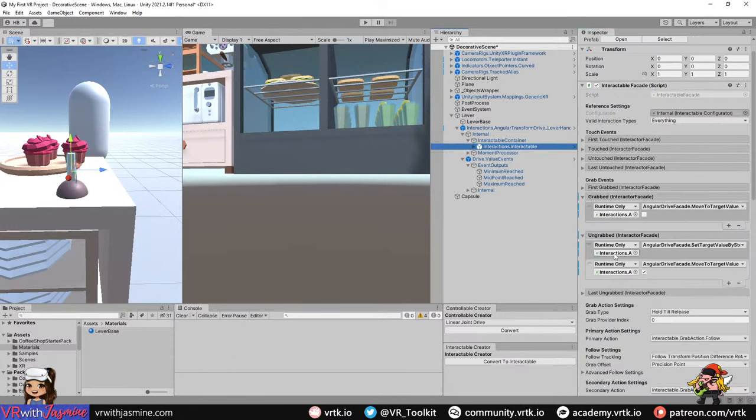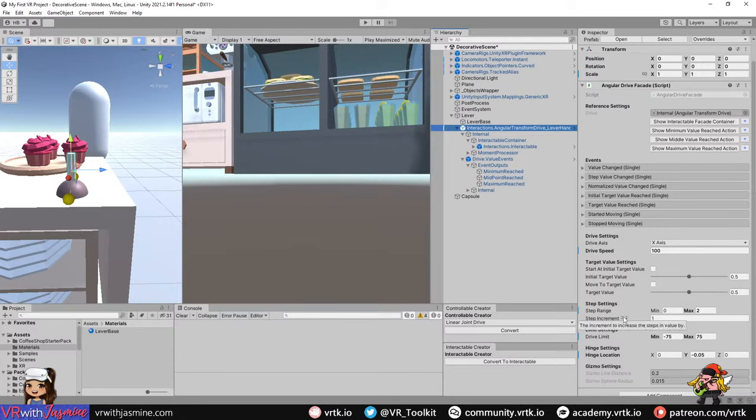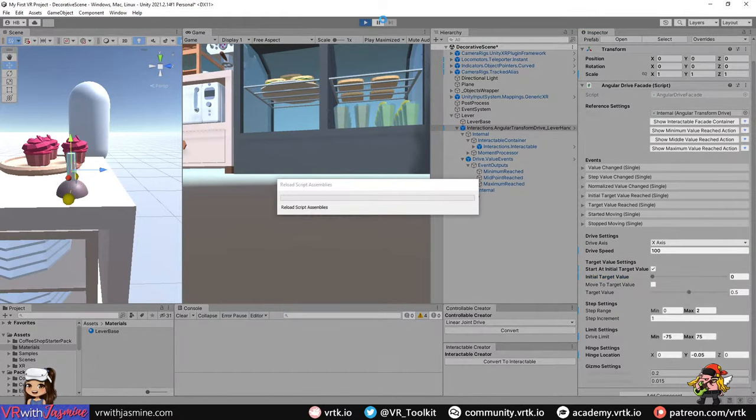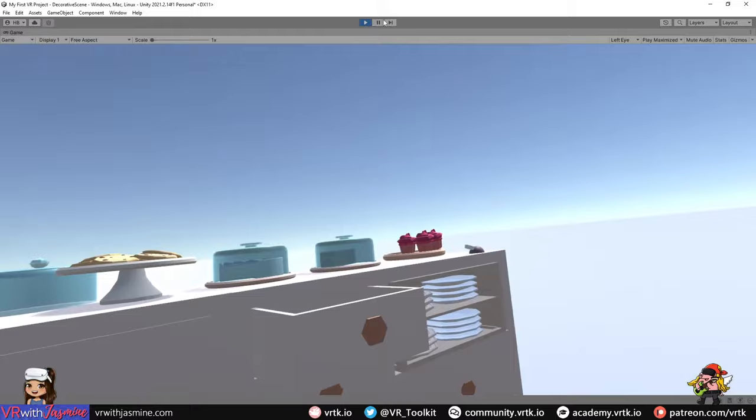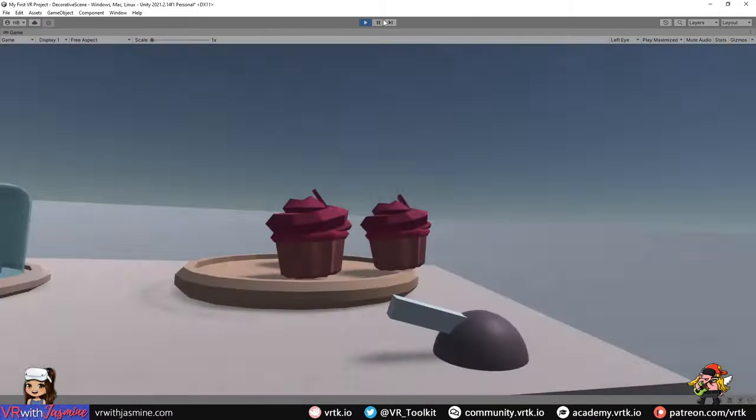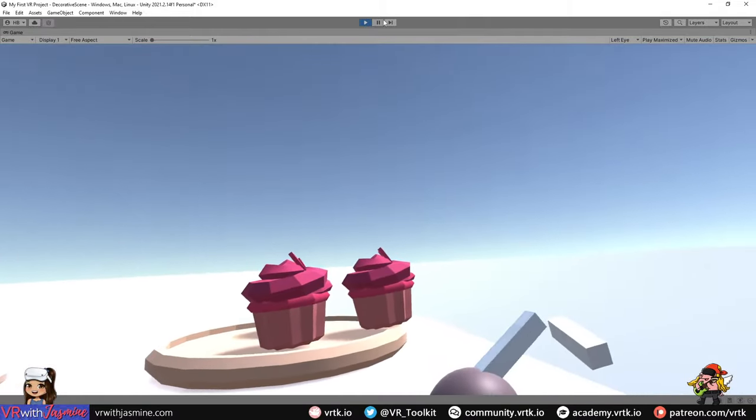When we ungrab, we want to set the target value by the step value. And then we want to move to target value. So we just want to check that that's happening. And a good thing, we can also set the initial value that it's going to. So if we set its initial value to being at its minimum, if I turn this on, it should automatically go to one of the bar directions. You can see it's already started at that position for us.